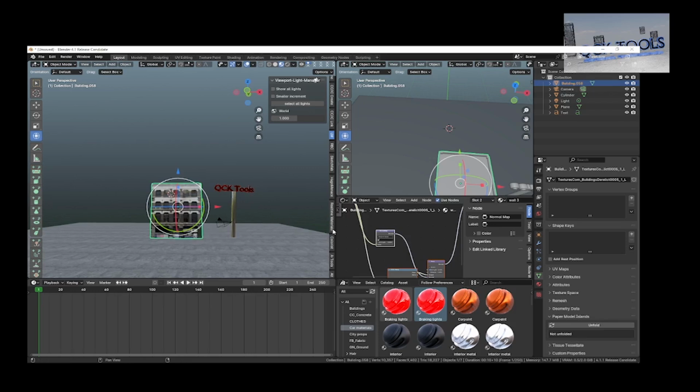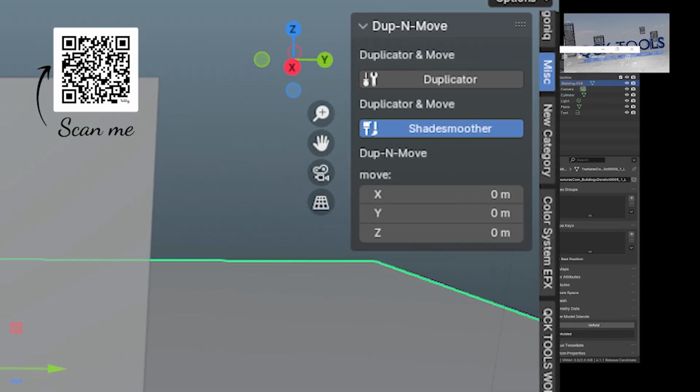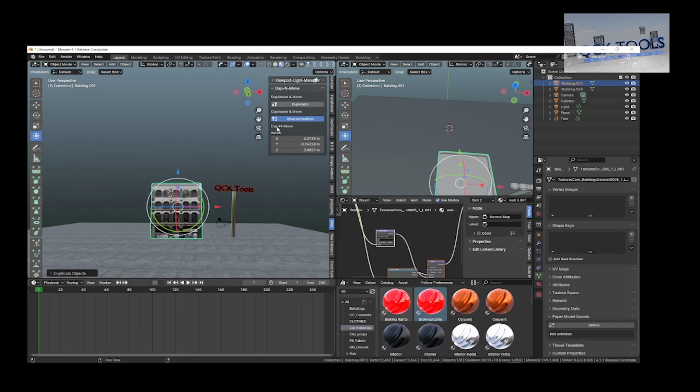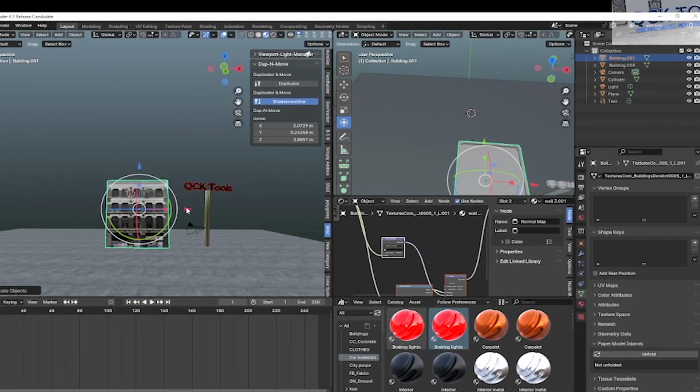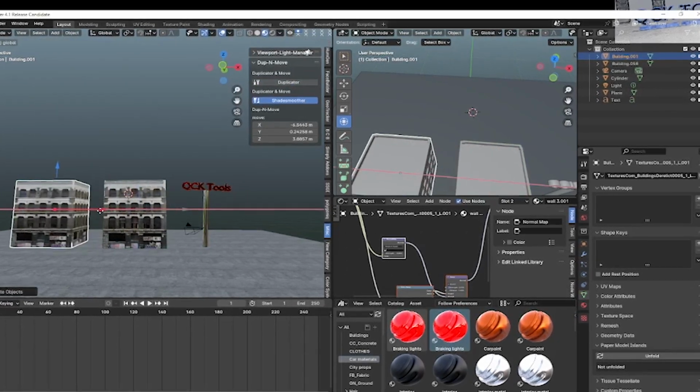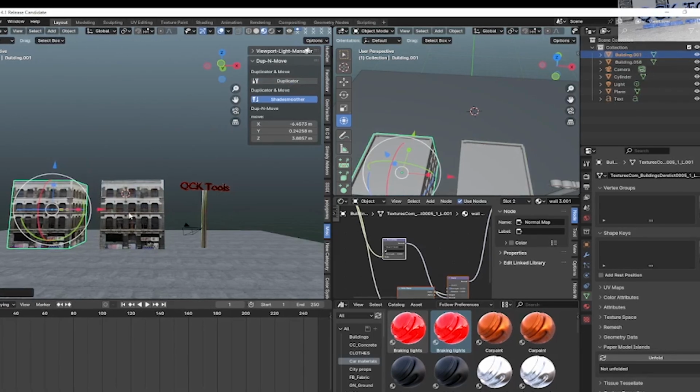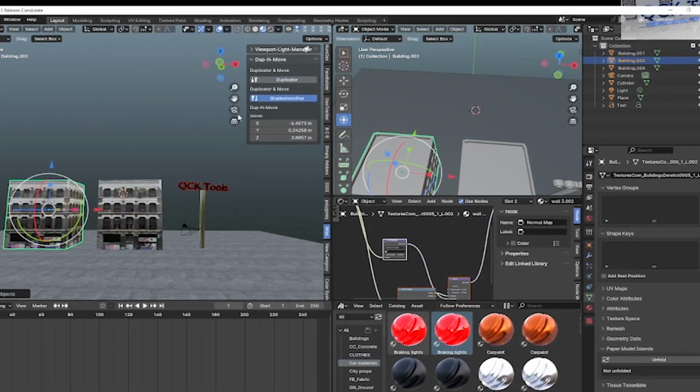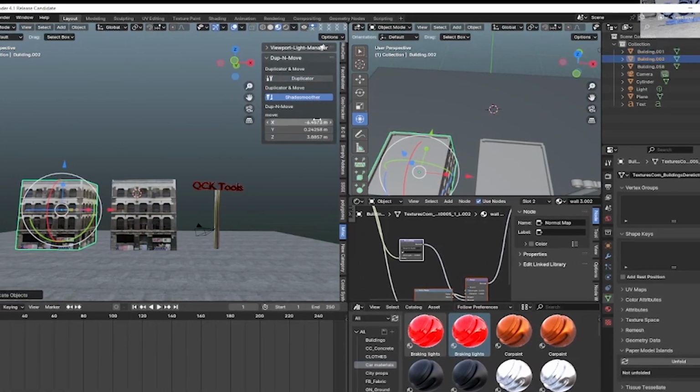So let's go for the dupe really fast. All right, see the dupe right here. There you go. So this is called Dupe and Move. It's a product from us, Quick Tools. Check this out. Hit dupe. It looks like nothing happened, right? Bing bong. Something did happen. And then we're gonna do it one more time. But this time, we're gonna move it over here.